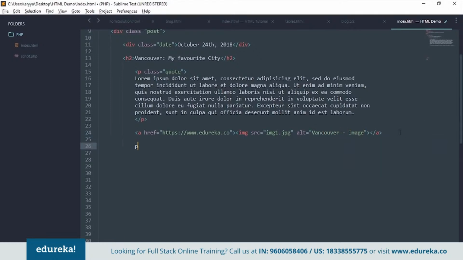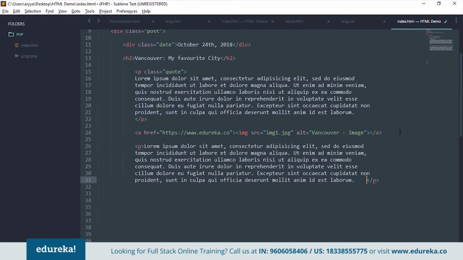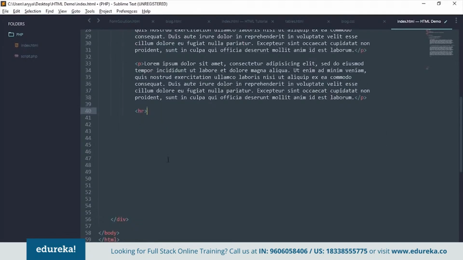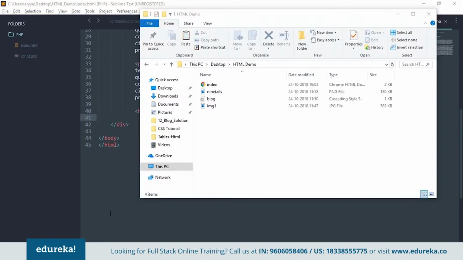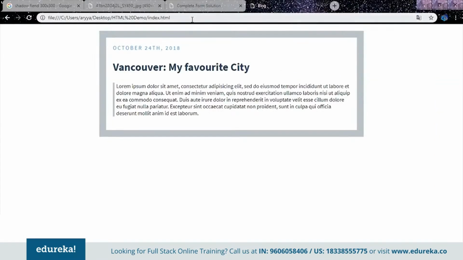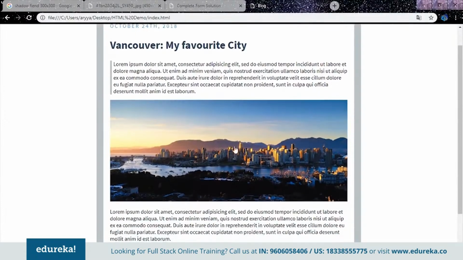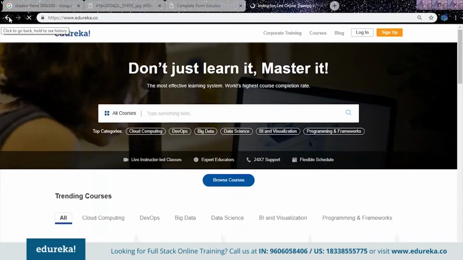Now let's put in another paragraph. So another lorem ipsum and some more paragraphs, I guess, because this is a blog, so let's make it look like a blog. Save that, and let's also give it a horizontal line to make it look neat. Save this. Let's load it. Okay, so we have this nice looking article and it has this image. If we click on this image, it'll take us to Edureka's site. So we go to Edureka if we click that image.